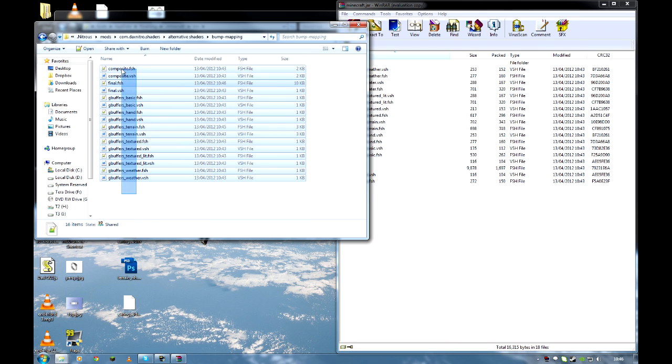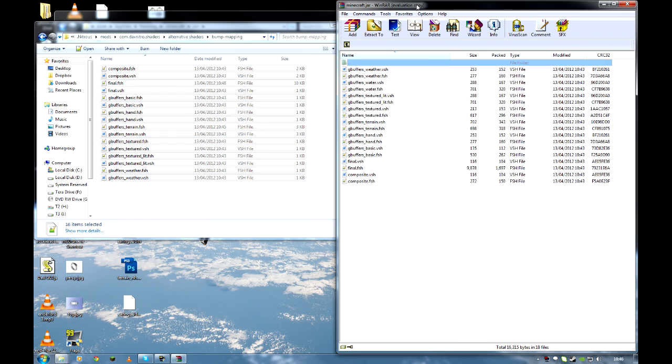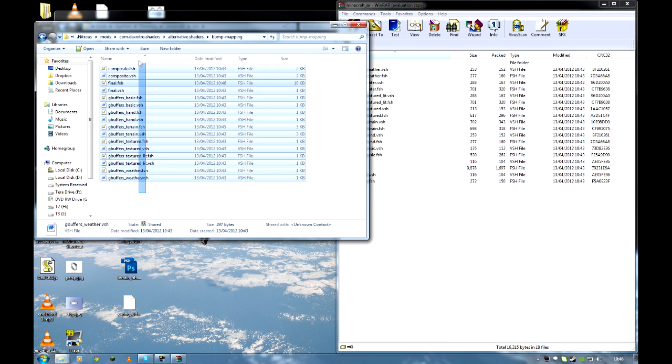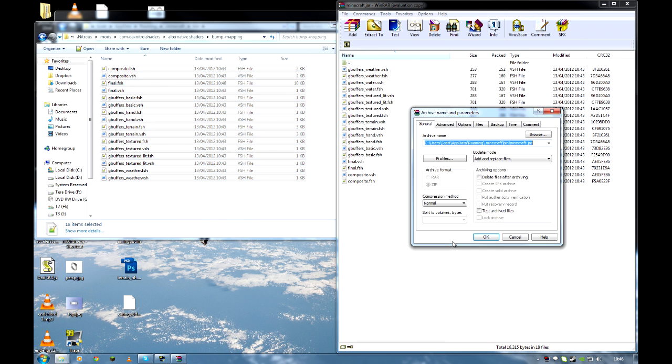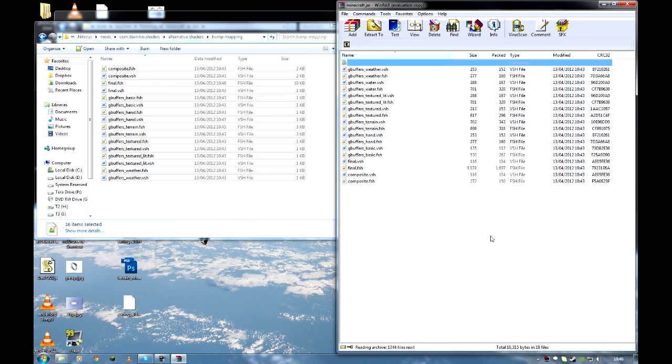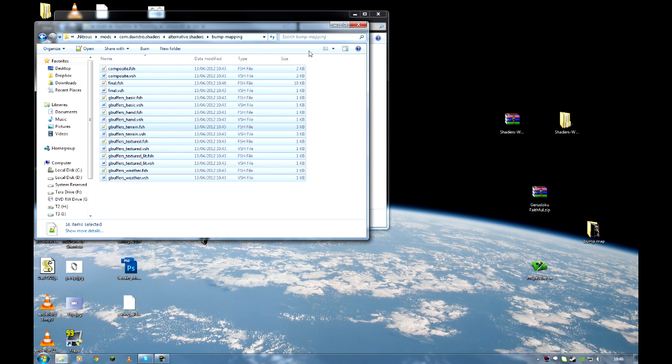And you're going to literally just click and drag all these files into your Minecraft jar. This will replace the current default shaders to allow bump mapping to occur in Minecraft. And there you have it. That will be the shaders installed. I'll just open up Minecraft quickly and show you that.